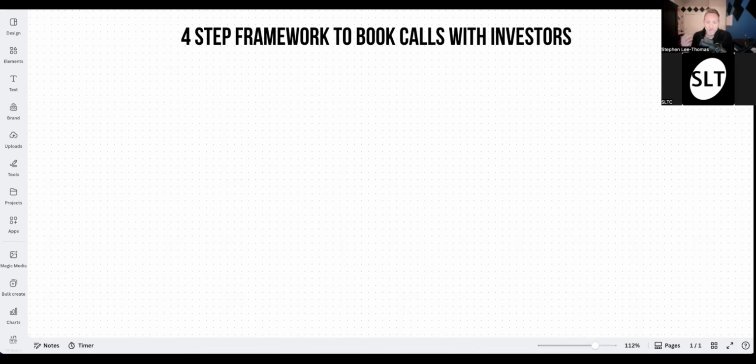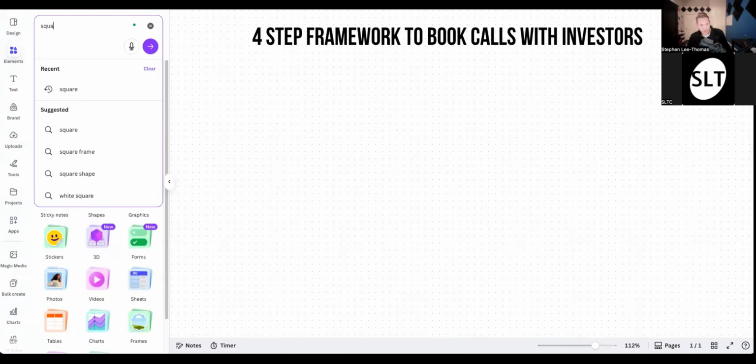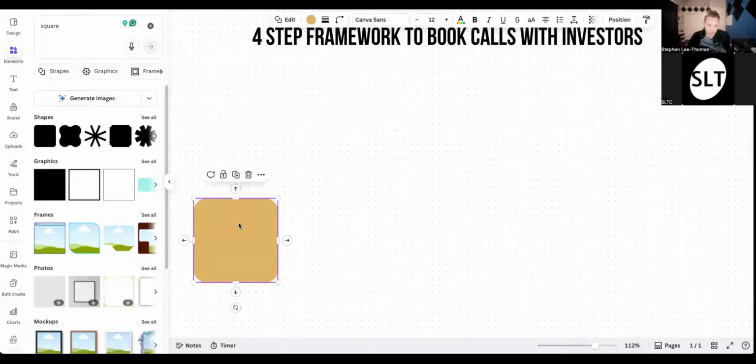So I'm going to show you the right way and the wrong way, okay? But first, let's start with the framework. So the way I'm going to do this, hopefully this works, and I'm doing it real time. Let's search for Square. All right. So what I'm going to do here is draw a nice visual, and hopefully this hits home for you.